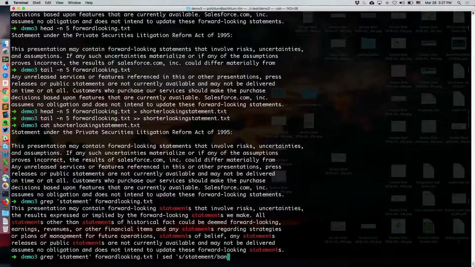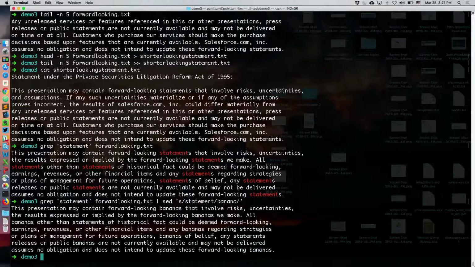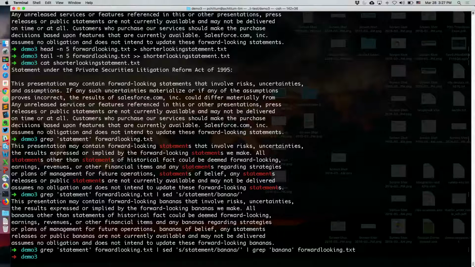Forward-looking bananas. Oh, singular. Forward-looking banana, yeah, and let's close that string, and then there we go. And just to make it so that we can see it better, if I do grep banana forward-looking dot. Oop, what did I do?